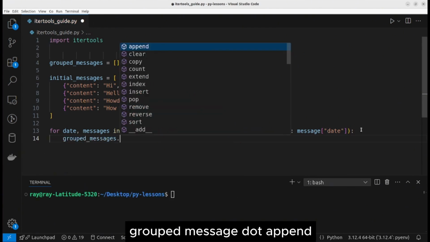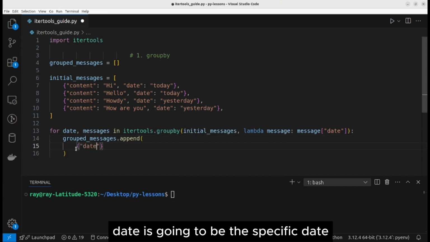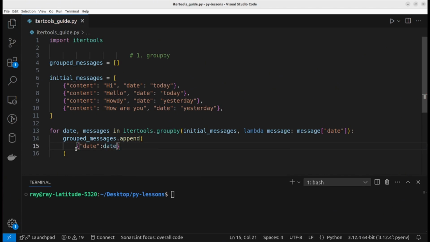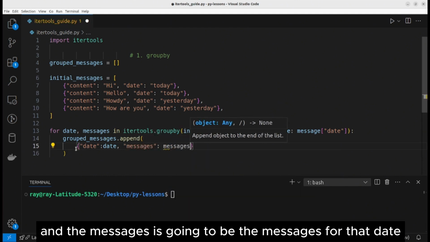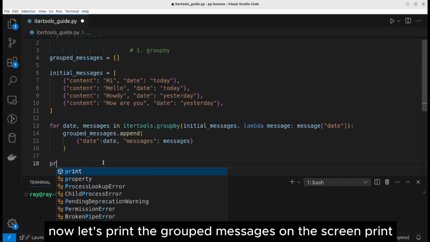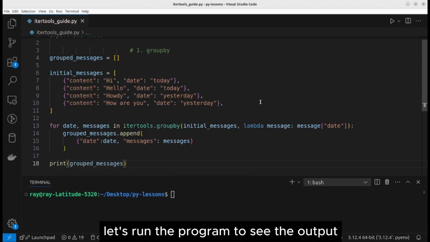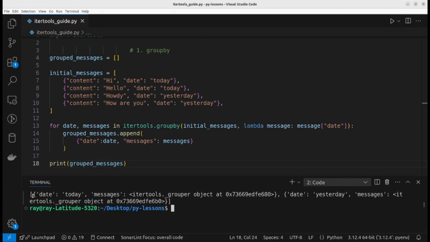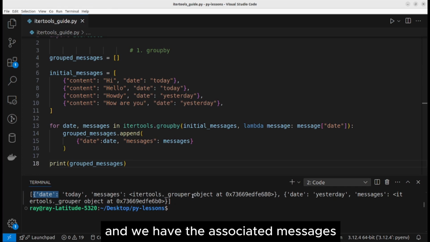grouped message.append, date is going to be the specific date, and the messages is going to be the messages for that date. Now let's print the grouped messages on the screen. Print grouped messages. Let's run the program to see the outputs. The first date is today, and we have the associated messages.